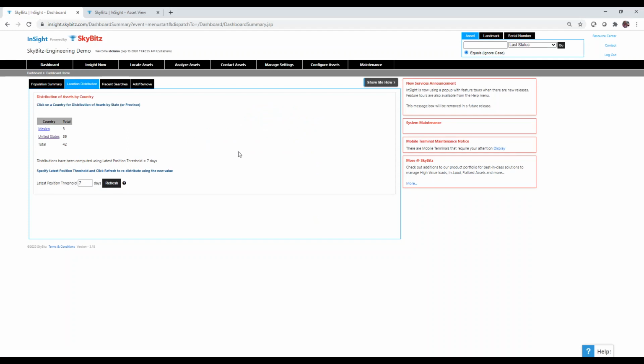All right. So these are the distributions that, again, we're going to see that threshold. The distributions have been completed using the latest position threshold, position being where am I in the world, equaling 7 days. So we can change this here if we want to as well.